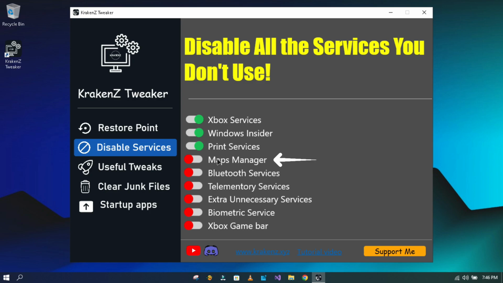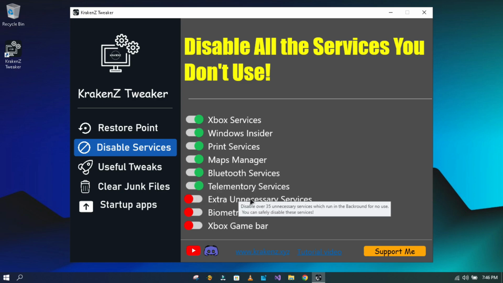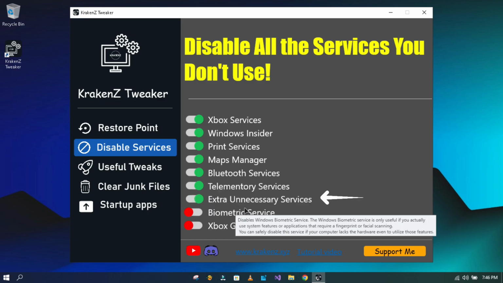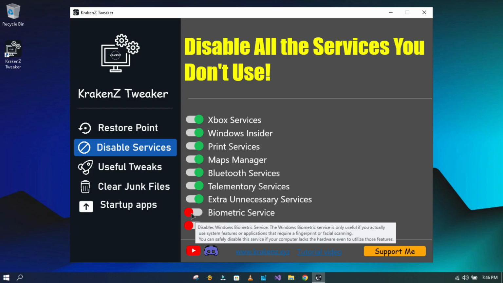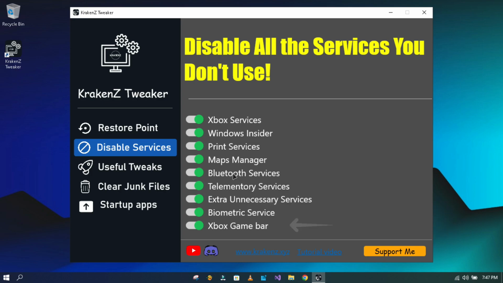This option will disable downloaded Maps Manager service. Do not disable it if you download offline maps. This option will disable Bluetooth services. Do not disable if you connect devices to your PC using Bluetooth. This option disables all telemetry services which collect data from you to improve user experience. This option will disable over 35 unnecessary services which run in the background for no use. You can safely disable these services. This option disables biometric services. Do not disable if you use biometric devices. This option disables Windows Game Bar. Do not disable if you use it.